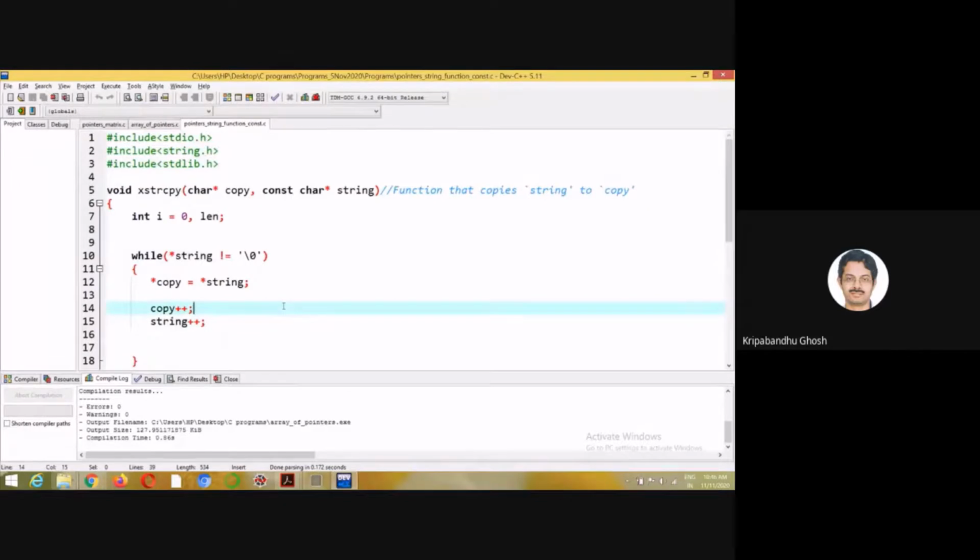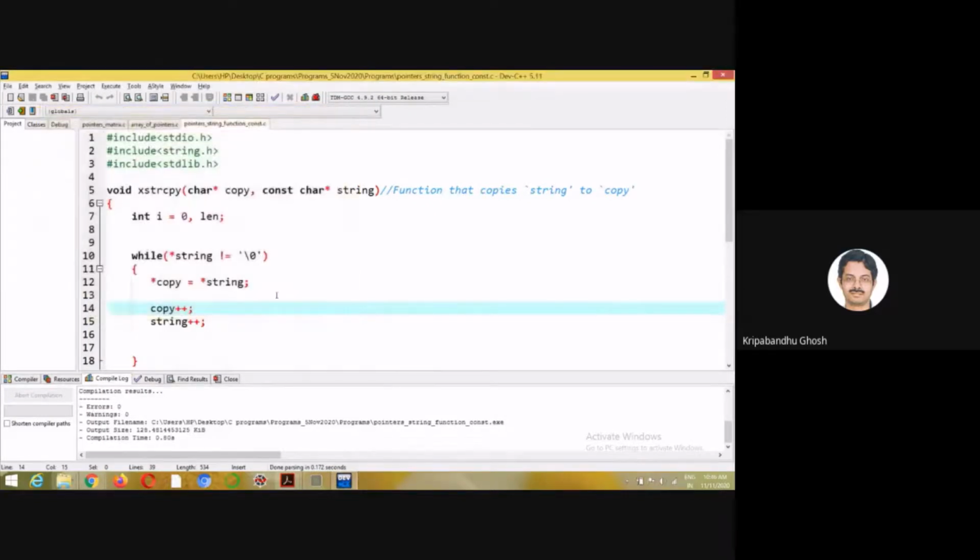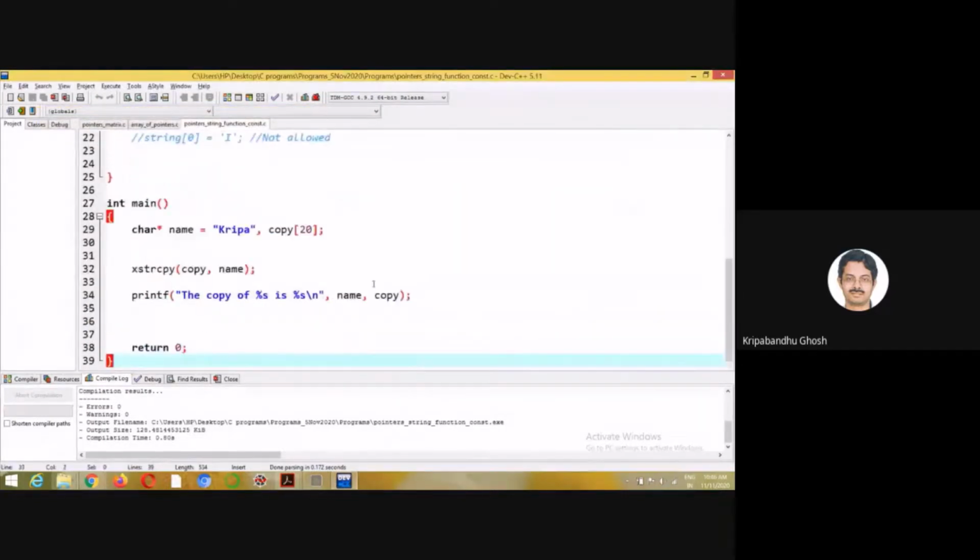Now, if we can run the code. Copy of Kripa is Kripa. So it is getting copied. It is printing name and copy. You see that after I pass this, the name is not getting changed. Name is Kripa and the copy is also Kripa.